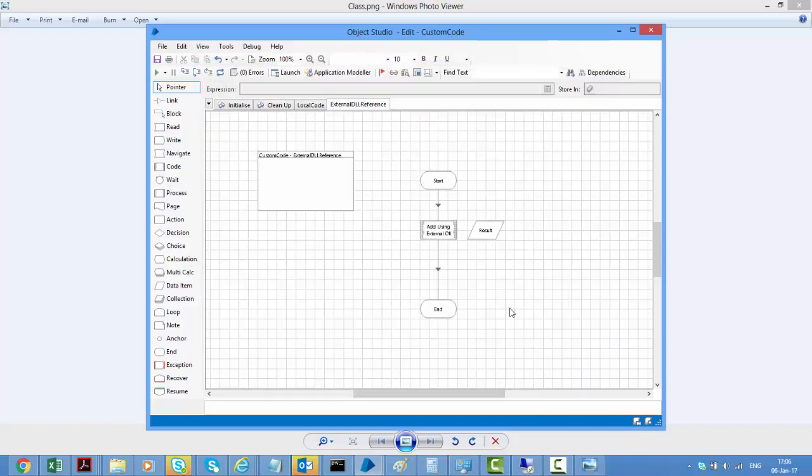So let me run this, and I should get 31 from here. Reset, run, and we get 31. So this is how we can use any code which is available to us in an external assembly. We add it to the references and start using it here.